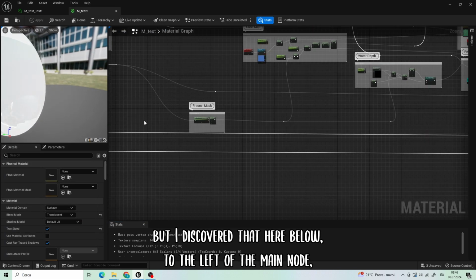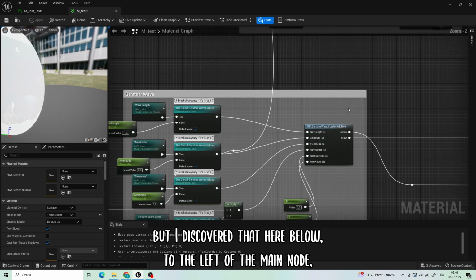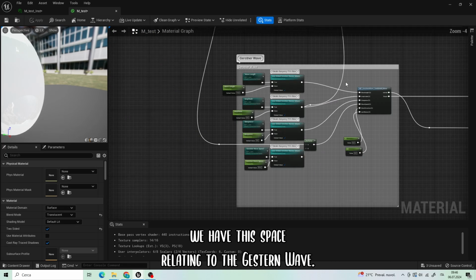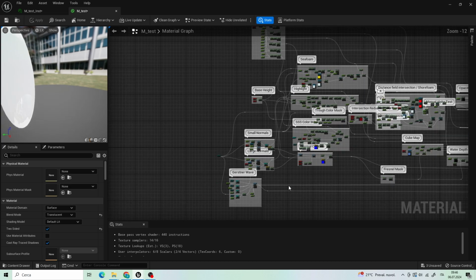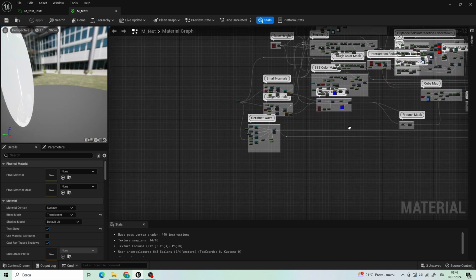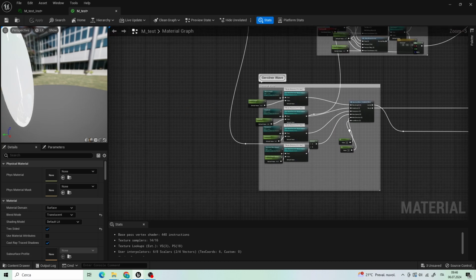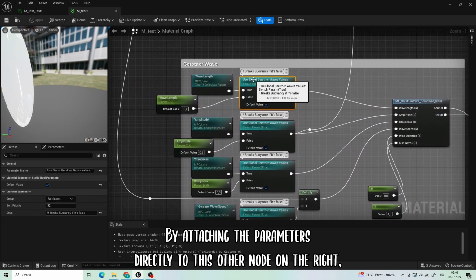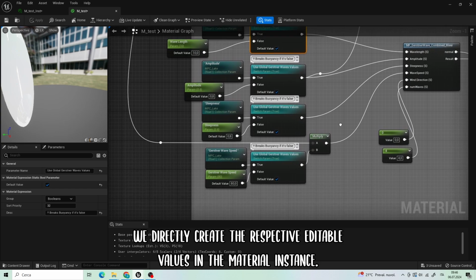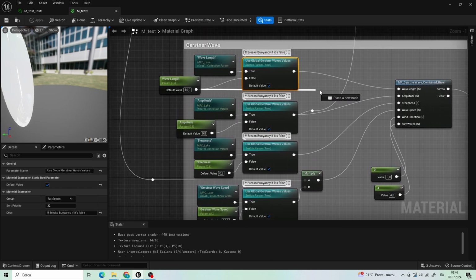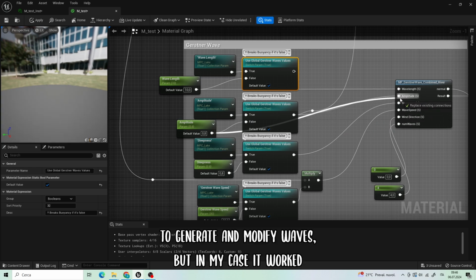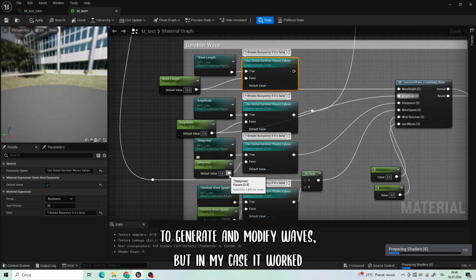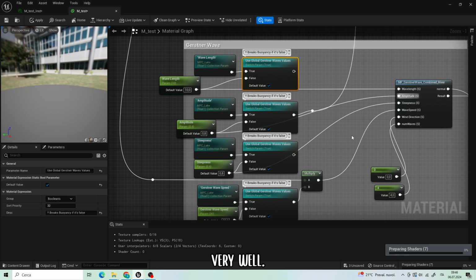But I discovered that here below, to the left of the main node, we have this space relating to the gesture wave. By attaching the parameters directly on this other node to the right, we directly create the editable values in the material instance. As mentioned before, this is probably not the most correct way to generate and modify waves, but in my case it worked pretty well.